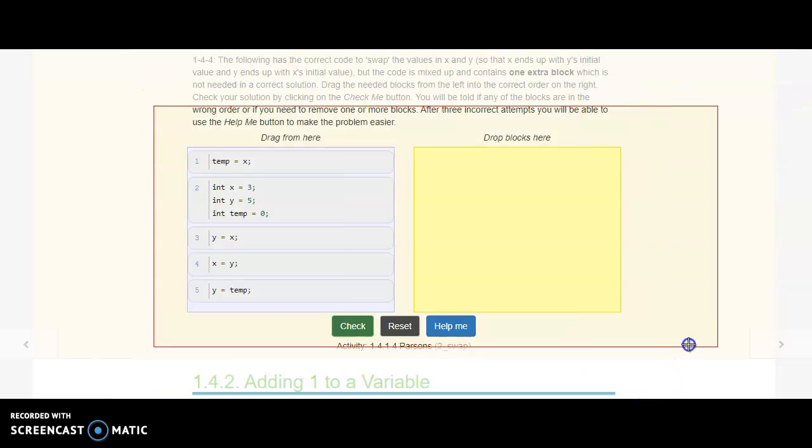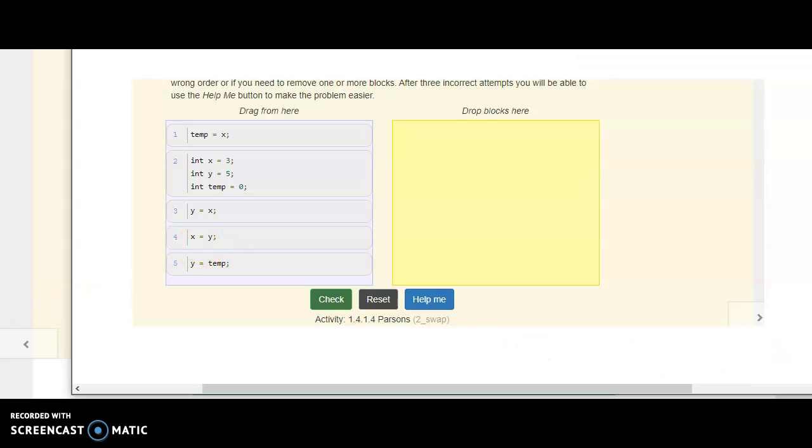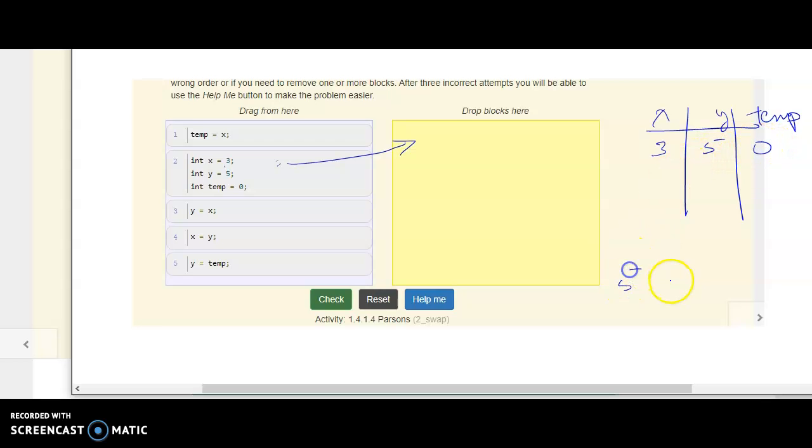Okay. So if you see, the first assignment variables must be first declared. So this block of code must go there first. So let's make a t-chart also. Again, there are three variables here, x, y, and temp. So initially x is 3, y is 5, and temp is 0. So eventually the code must look like 5 and 3. The result must be like x should be 5 and y should be 3.